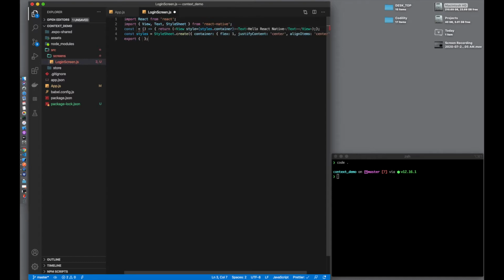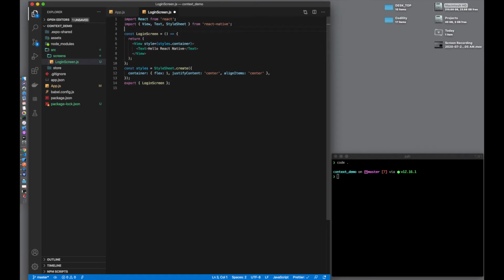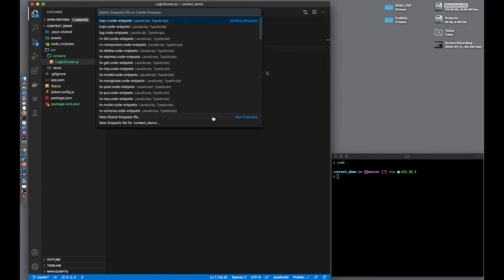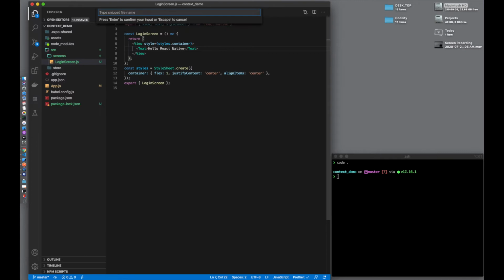Here I'm keeping the name. You might be wondering how I created this boilerplate right here. I'll show you how we can create this kind of boilerplate code with one single command. Good, save. Because it's a waste of time typing a lot of things here, go to Preferences and User Snippets. Here you can create your new user snippet. Click here and type some name.